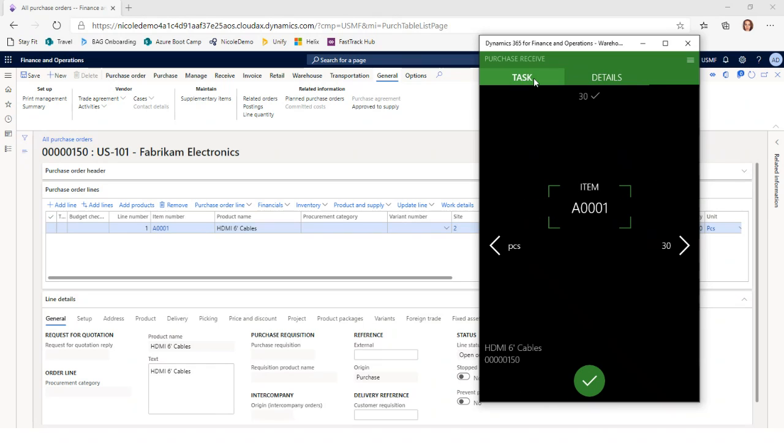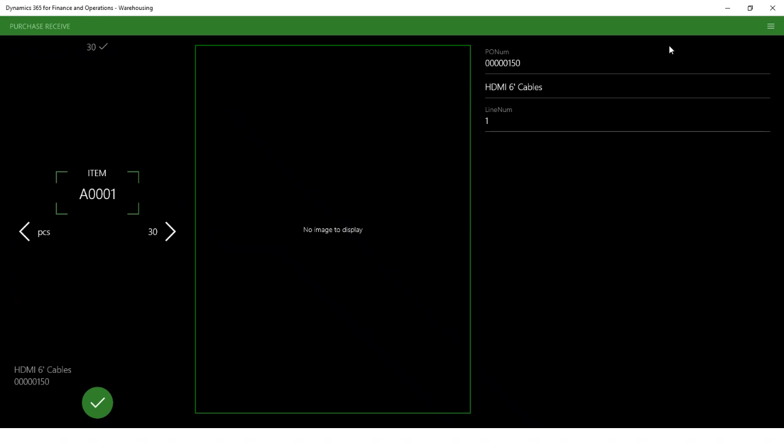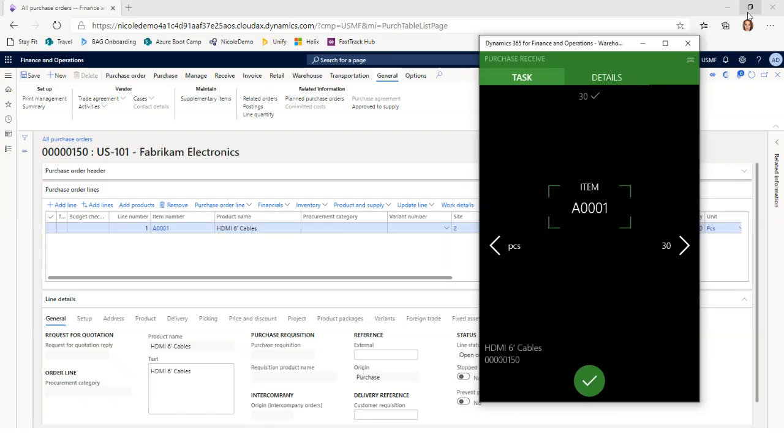setup. You will see if I expand this, so if I were working in a tablet view, then you can see that I see both the task pane and the details pane at the same time. I may also be able to see a product image if those are loaded and being utilized in the system. I'm going to collapse this back down so it's more of an application size.